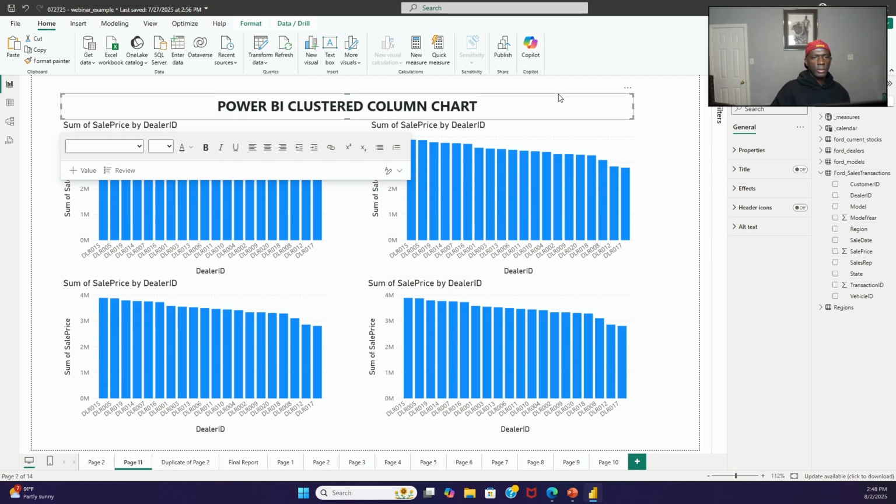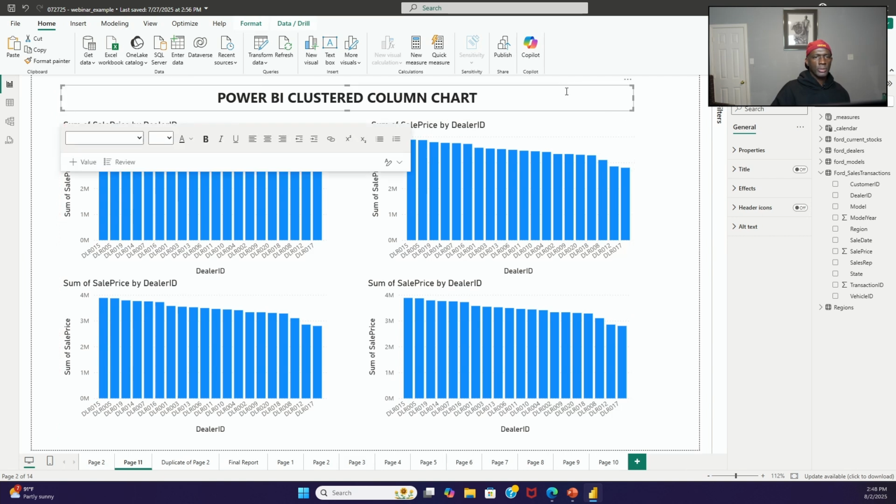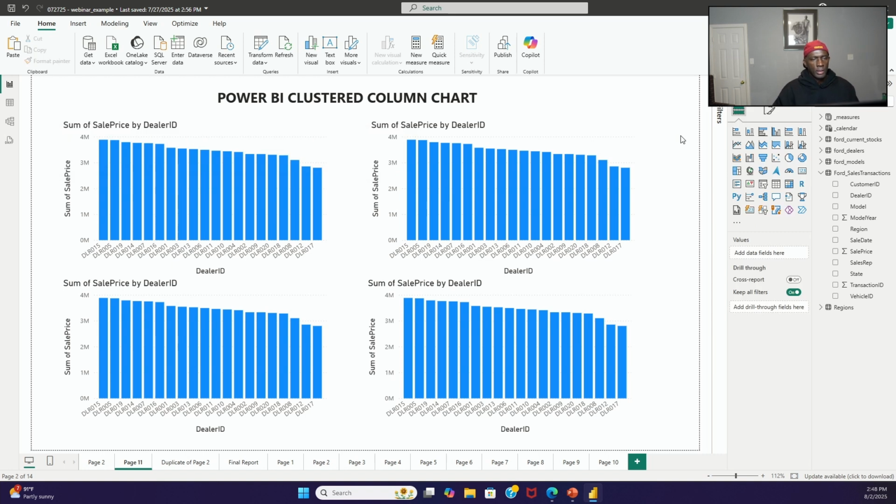I actually want to raise it up a little bit so it won't be sitting right on top of the clustered column charts. So now, we actually have a report. The report is only made out of clustered column charts, but if the clustered column chart is the only thing we know how to make, we want to be able to make a doggone good clustered column chart, right?